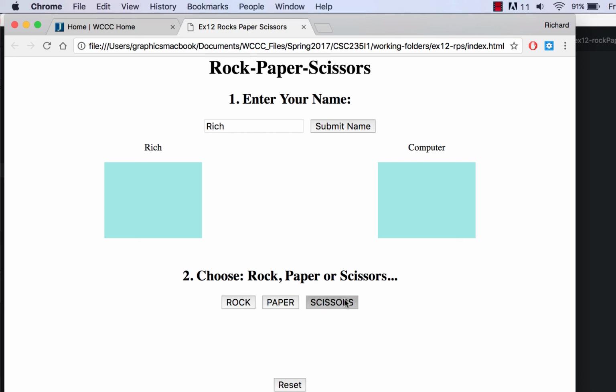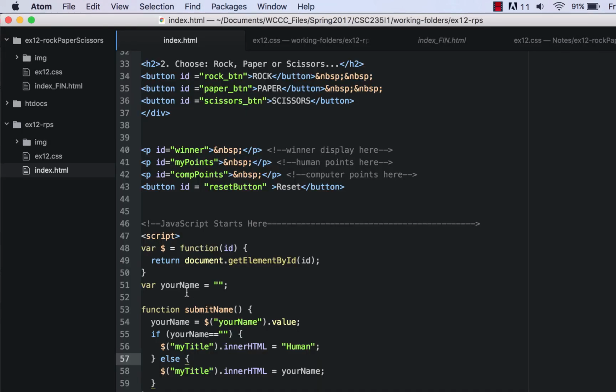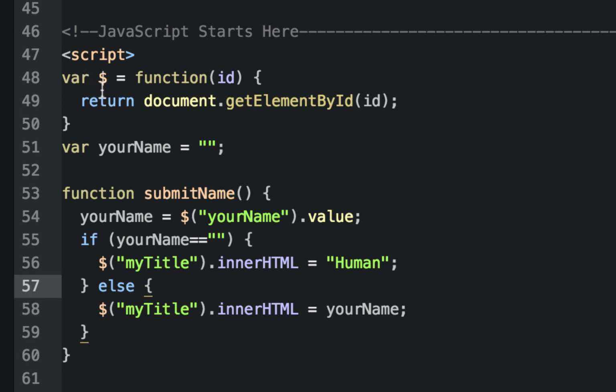Now we have nothing working here yet. Nothing else is working. So that's what we're going to do next. So we'll stop here. That was just the first part, and that was just basically doing this submit name function and just kind of loosening up. And we also did a function expression, this var with the $ sign, and we're going to use that throughout the rest of our JavaScript. So we'll move on to part 4, which will be more of our JavaScript.